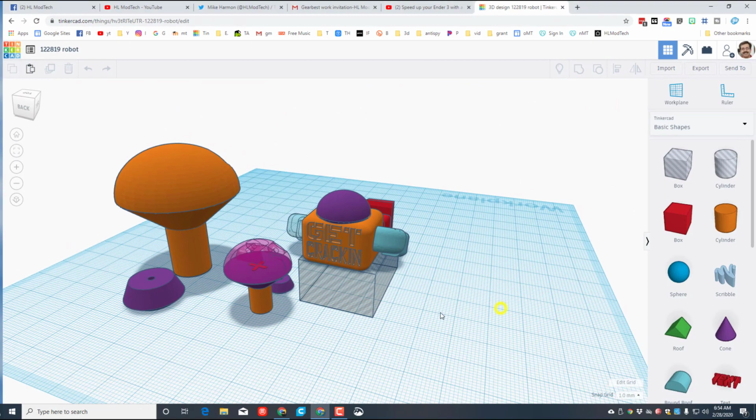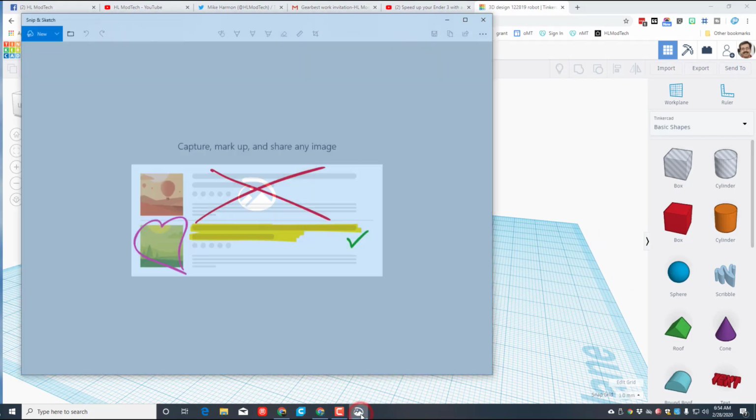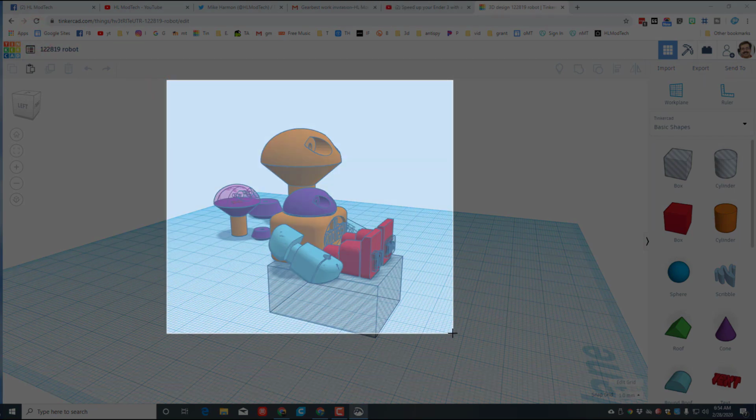I've got one of my favorite Tinkercad projects sitting in front of us. This is my Tinkercad robot. When you hit your Snip and Sketch, it pops up this big window. Once again, we click the word New. It goes gray and we grab the part we care about.